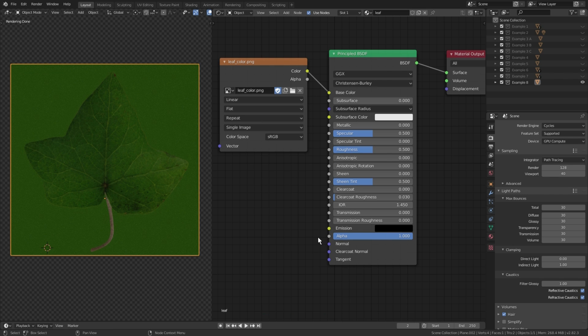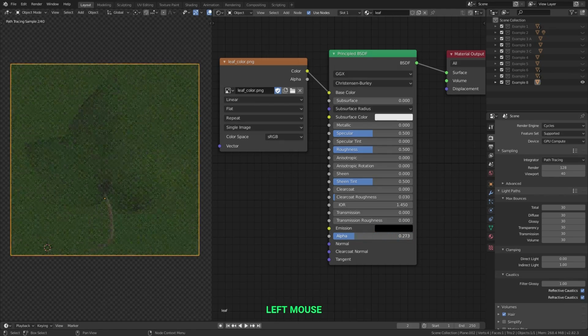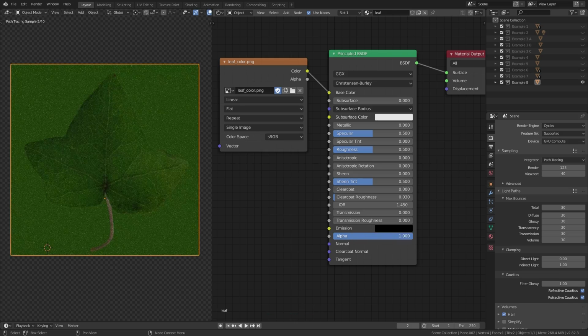And this is another new option added to the principled node, and the alpha option simply makes objects see-through. For example, if I decrease the alpha here, you can see it becomes more and more transparent. And it's not like glass or anything like that. This doesn't refract light, it just makes the object more invisible. And this is useful for anything that would use an alpha map especially, like this leaf for example.